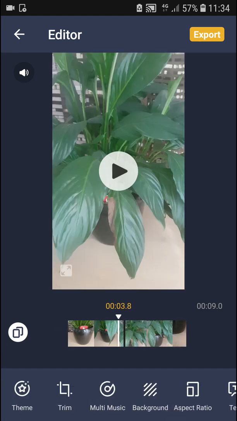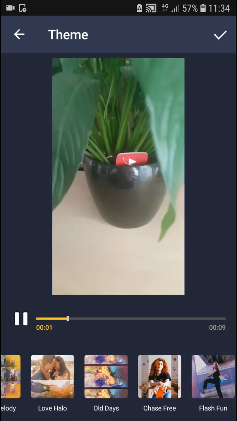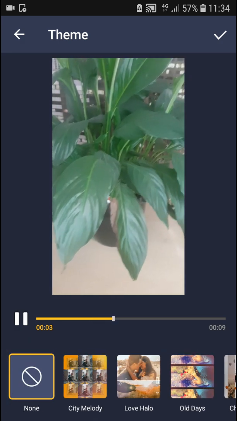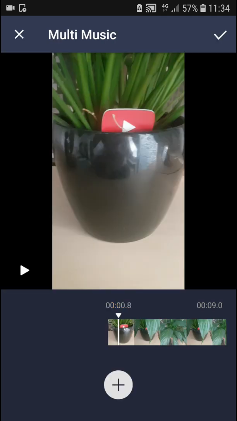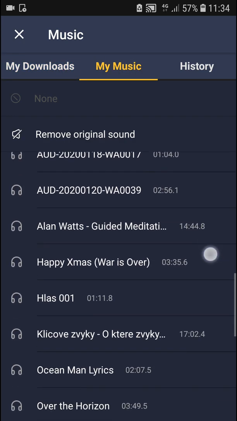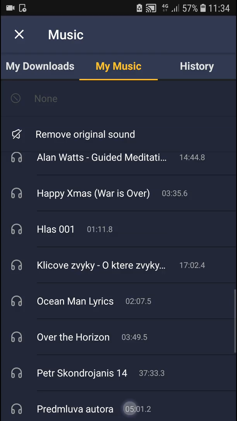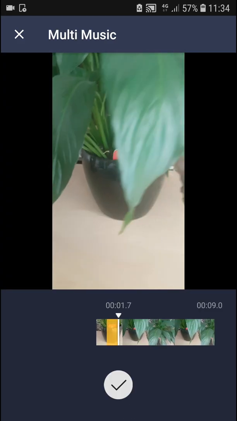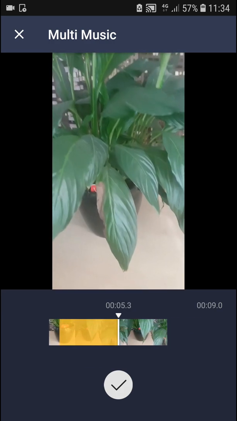So let's start with themes. You get themes like this one that you can use, but also there are not a lot of them. Then you can have multi-music and easily just add music to your video. I will show you how. Ocean Man. And just that's really simple how you can add music.